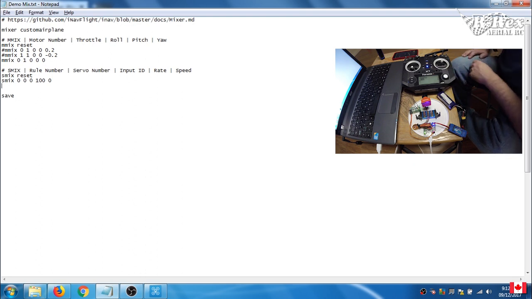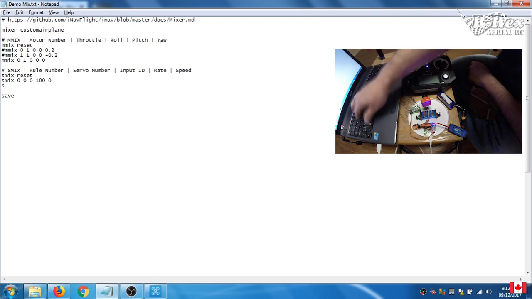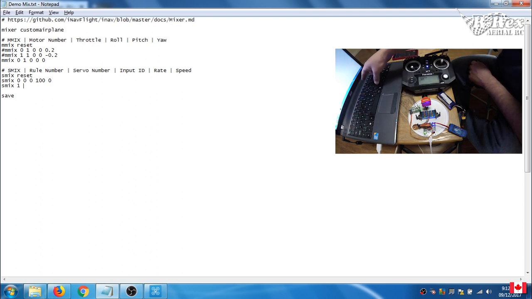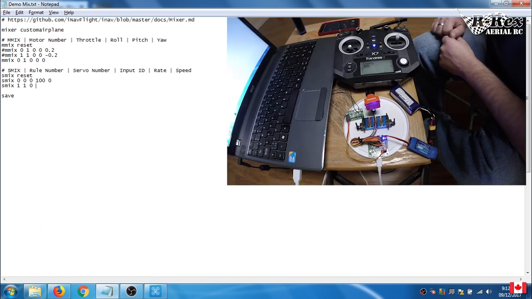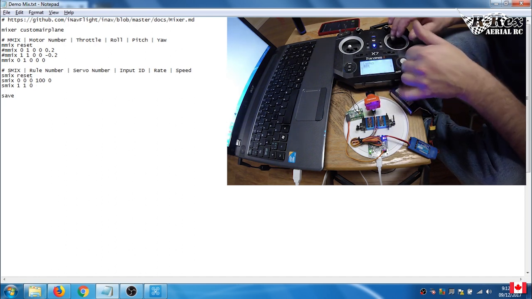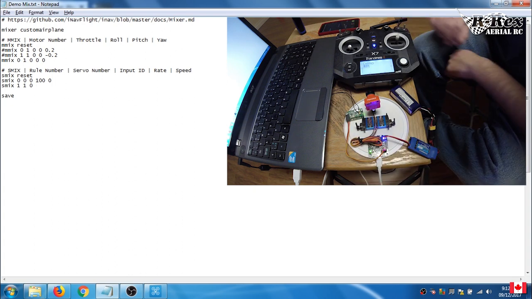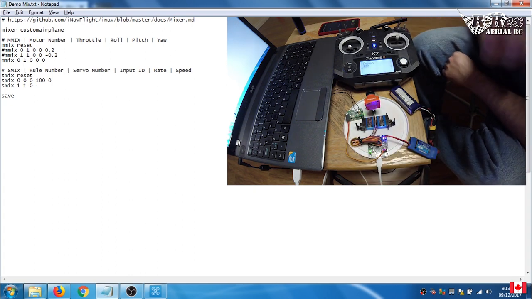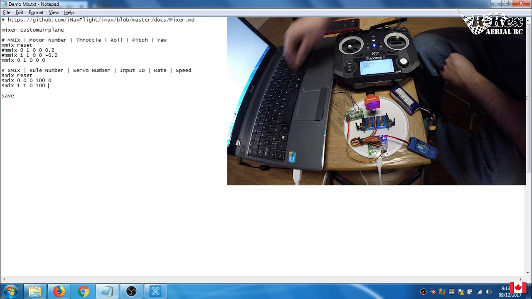Okay, so because this is a wing, it's going to have two control surfaces that are going to depend on that input. So the second one is going to be SMIX bool 1, and we're going to be using servo 1, which will be on pin 4, and we're still going to be using that same input ID. Now, to do a roll, you're going to want one servo to go in one direction and one servo to go in the other. Because they are actually opposing each other in this setup, you're going to want to apply the same rate to each of them. And we're just going to zero out the speed.